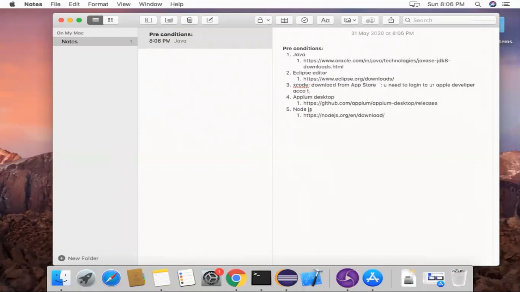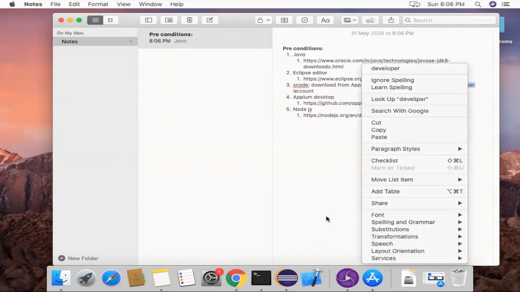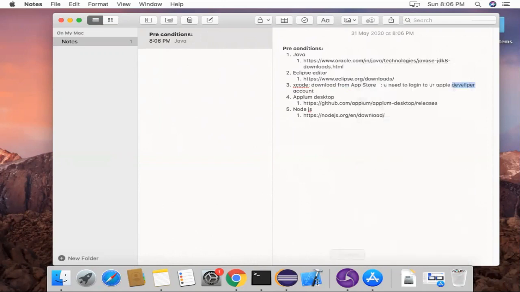So first of all, you should create an Apple developer account, and before doing this, you need to log in into your Apple developer account. This is another step which you need to consider as a precondition. And once we are done with this Xcode download and install, you can find this Xcode here on your desktop itself.